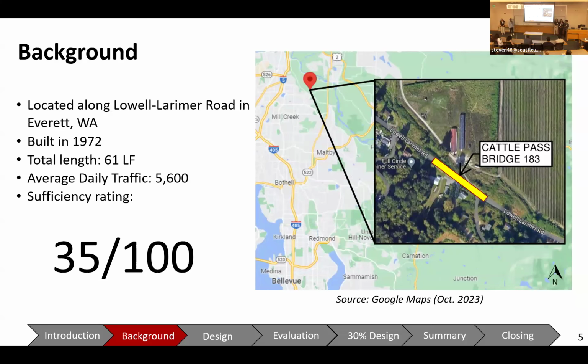The first sign of structural damage was detected back in 1982, and upon recent inspection report, the bridge is categorized as sufficiency deficient, with a sufficiency rating of 35 out of 100. You can imagine having a score like that on an exam, you'll fail.